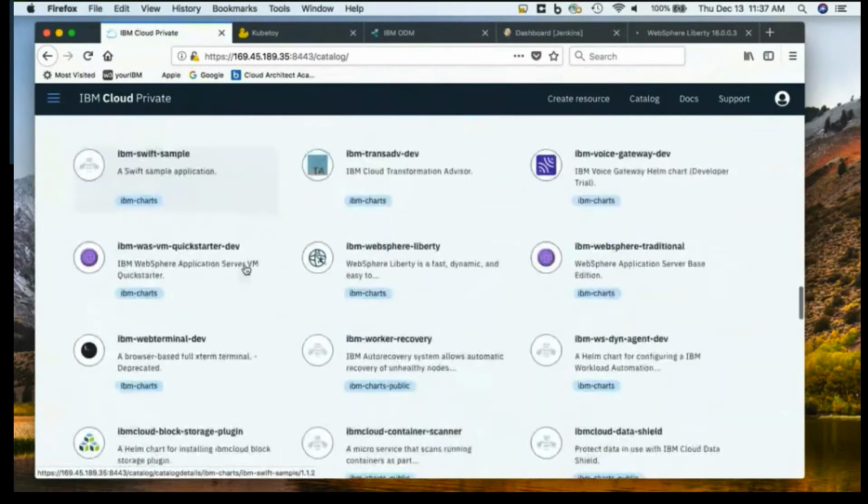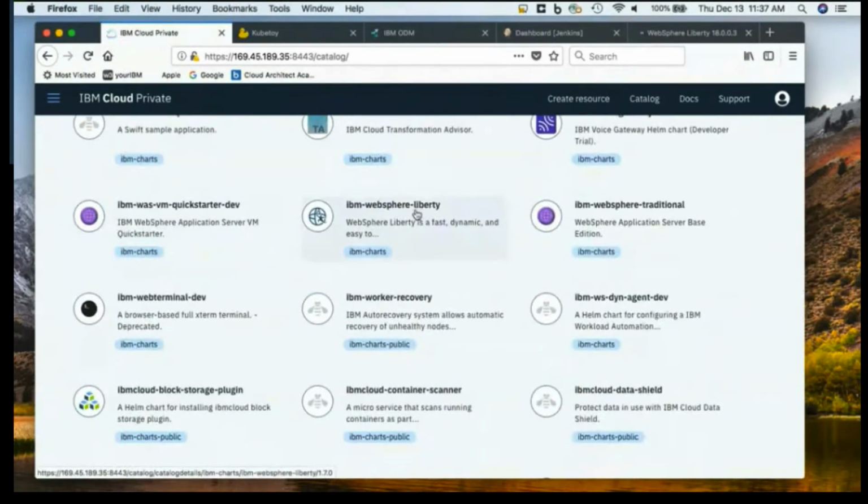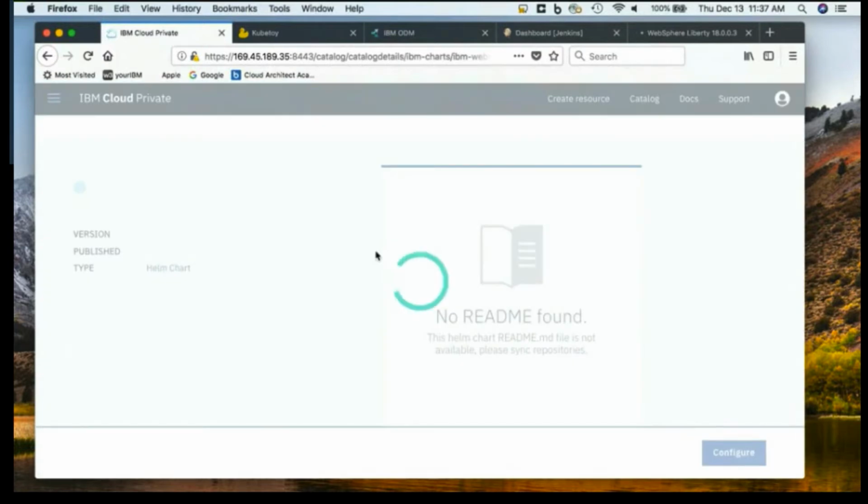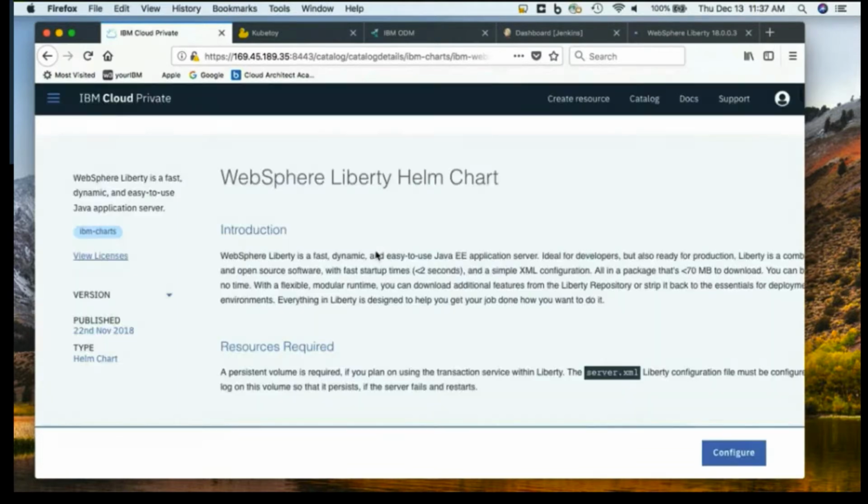And I'm going to walk you through one of them. For example, IBM WebSphere Liberty. This is the application server that we use. So if you click on any of these, it opens up the Helm deployment GUI that allows you to customize the code that you're looking for, the functionality. In this case, we are talking about Liberty, and be able to deploy it to IBM Cloud Private.